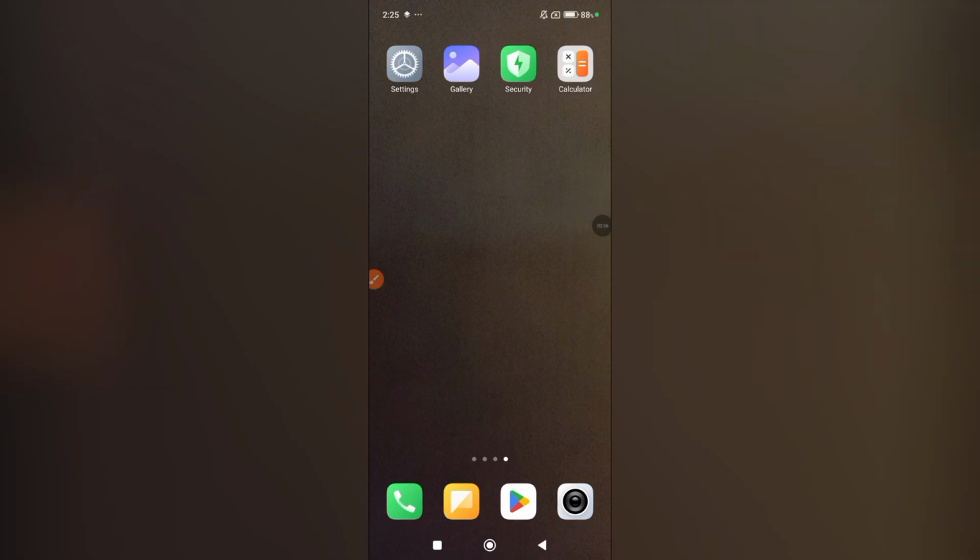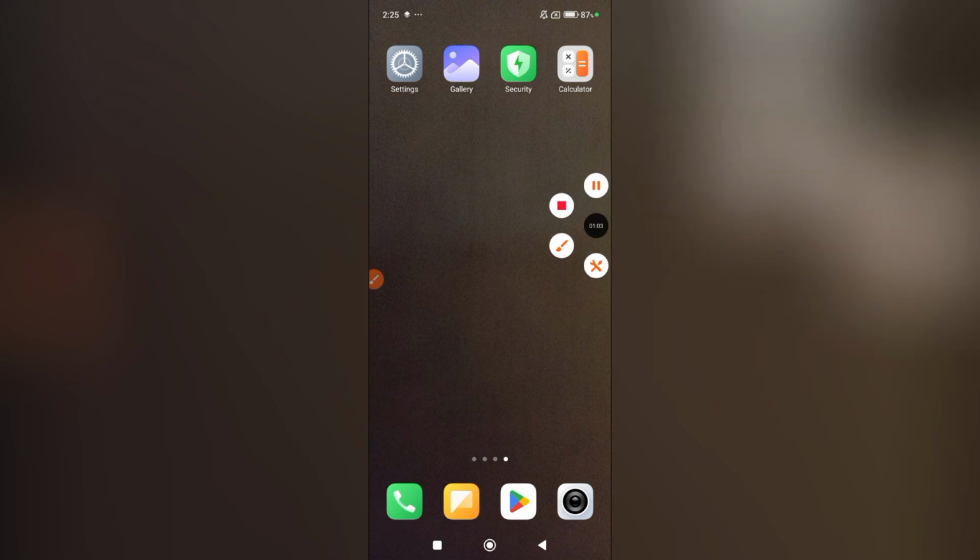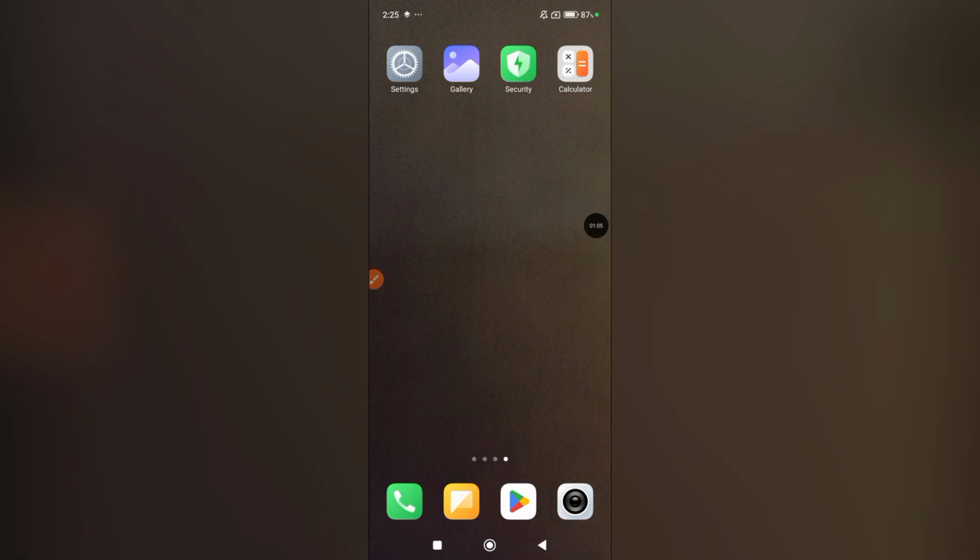As you can see, it's not just the app icons that are getting smaller. Okay, you did it. It was easy and simple.